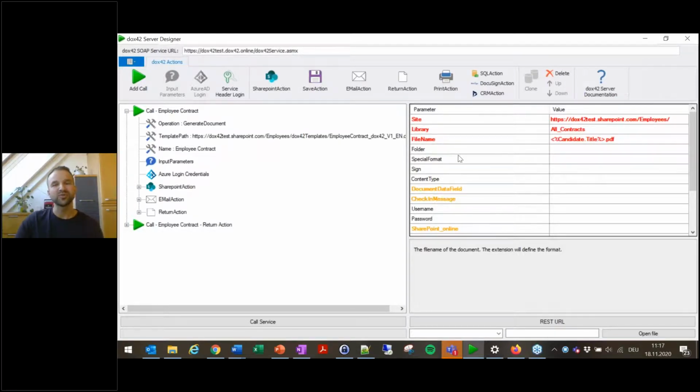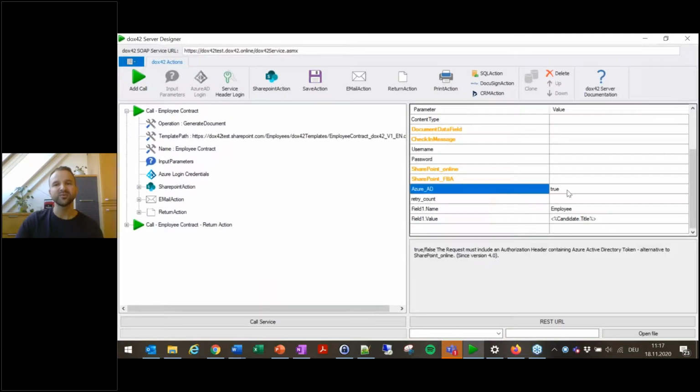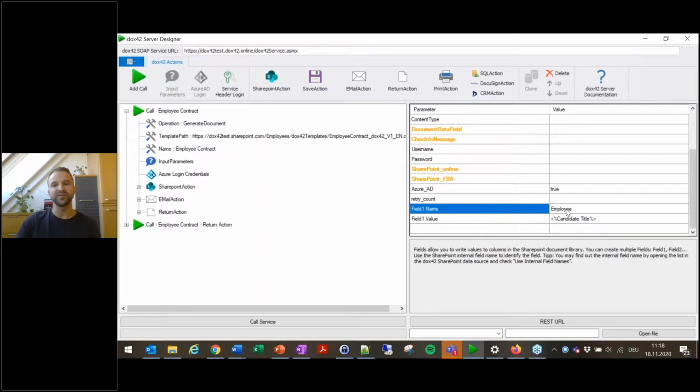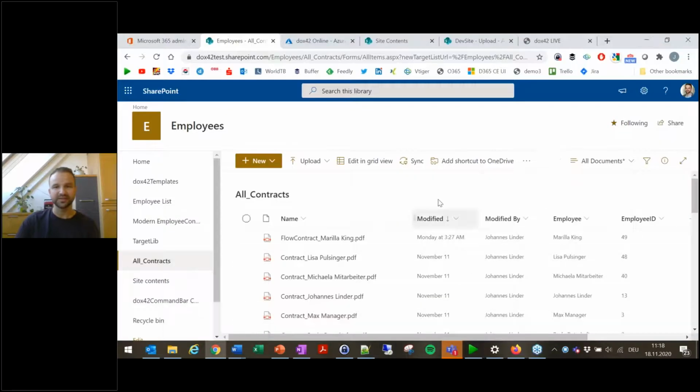Now the rest is something we could also use, folders, special formats, whatever you want to integrate. But in this case, we are working with Azure AD. That's very important. As you work with dox42 Online, it's most likely, or in all cases at the moment, going to be Azure Active Directory true. And I also want to include metadata fields into SharePoint. So there is the employee, as well as, again, I'm including the title, so basically the name, into the column of the employees. If we have a look into this in our SharePoint library again, you see there is the employee field. That's the metadata I also include when doing the call.